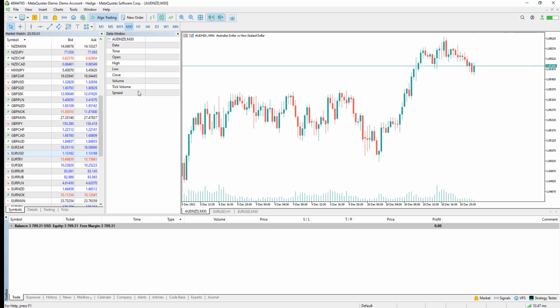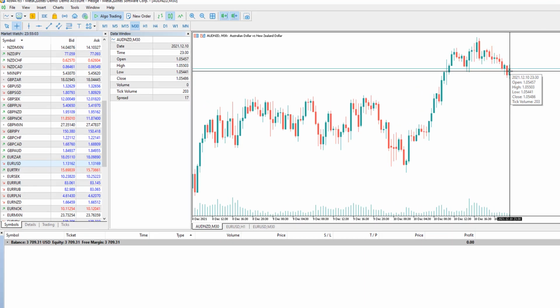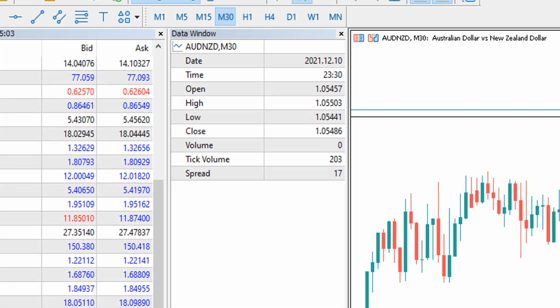When I click Data Window, this window appears. Basically this shows us exactly the numbers that we were looking at. For example, I stay on the last bar, which was completed. Here in the Data Window section, it gives us time, open price, high price, low price, close price, volume if the broker provides it, tick volume and spread. This is what we learned about the bars.